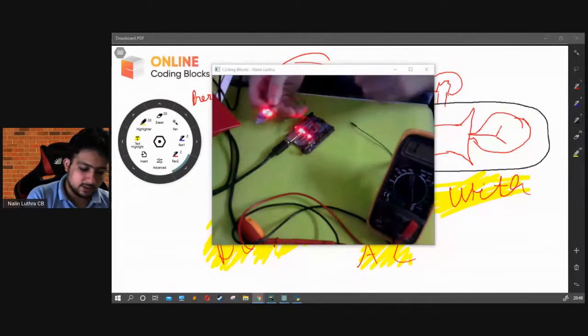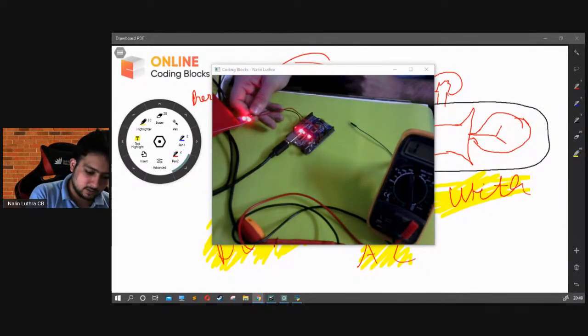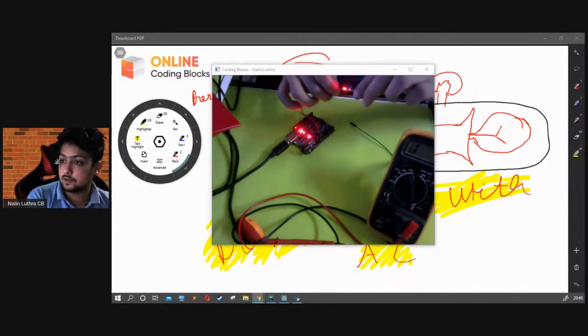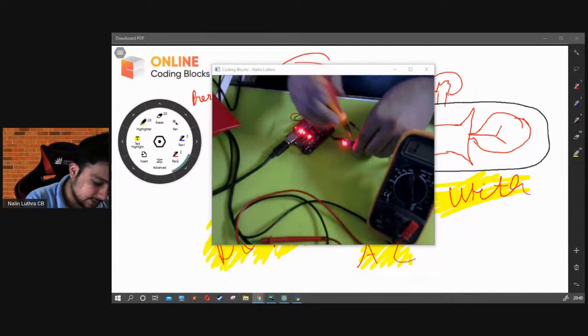So for example, I keep it under this one, maybe it's still getting light. So if I go like this, it's no light, so it works like this. The idea is when it gets no light, it works. When it gets light, it doesn't work. That's the whole idea. You can also change it depending upon what you need.